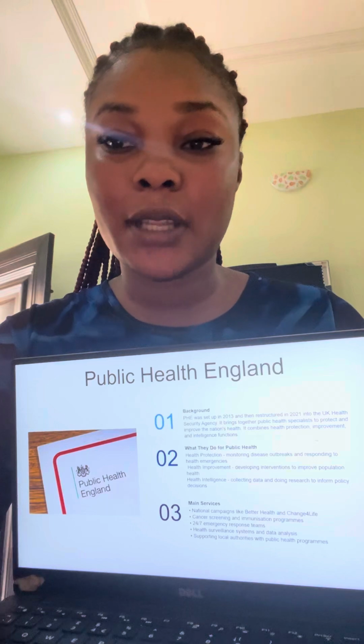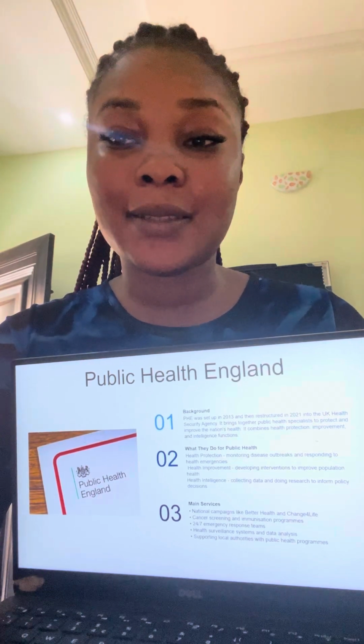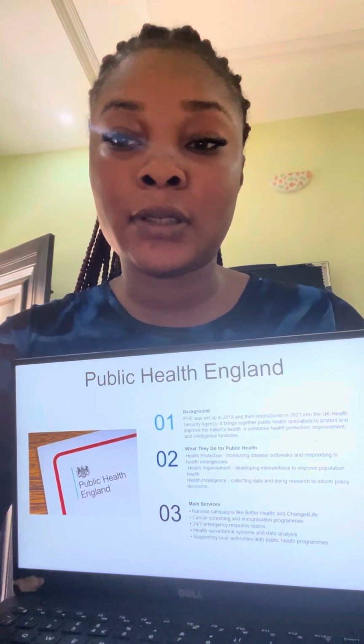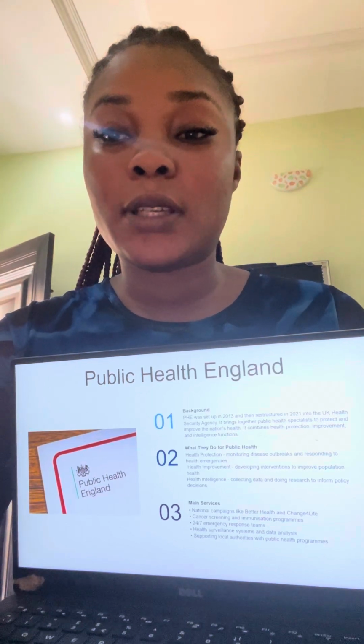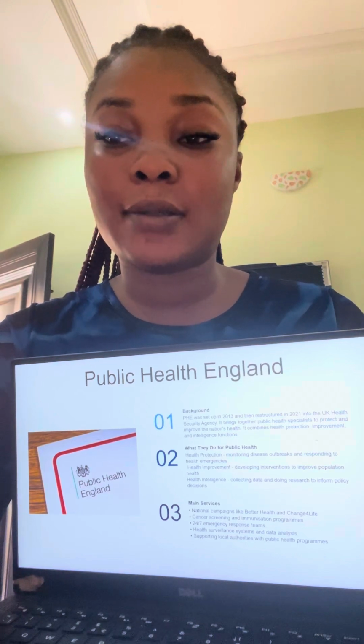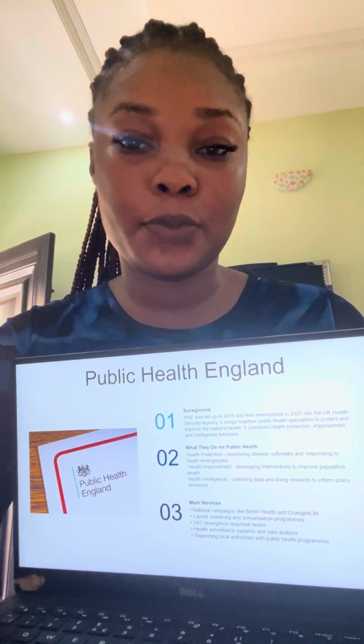Main services: national campaigns like Better Health and Change for Life. Cancer screening and immunization programs. 24/7 emergency response teams. Health surveillance system and data analysis. Supporting local authorities with public health programs.